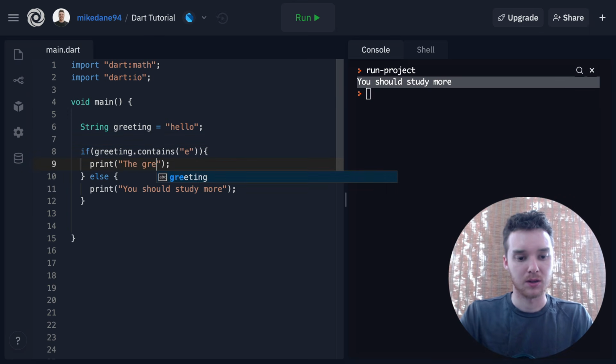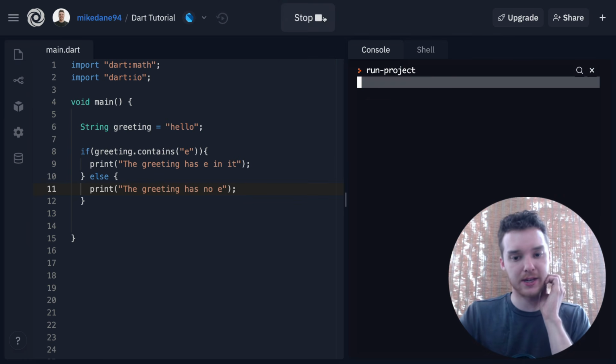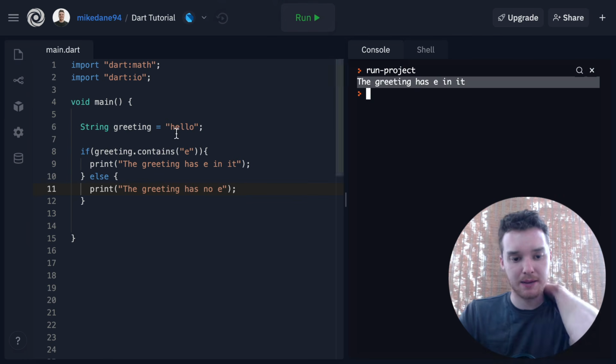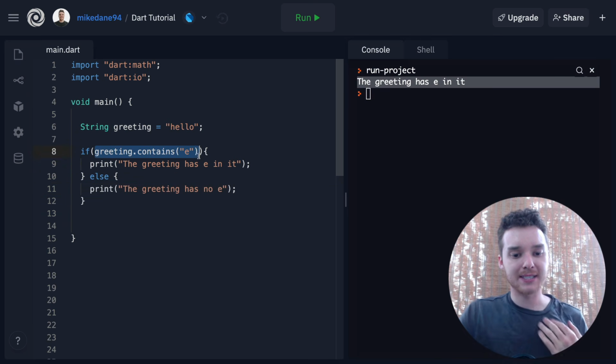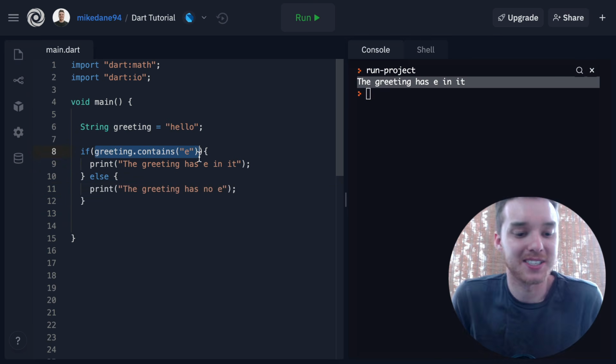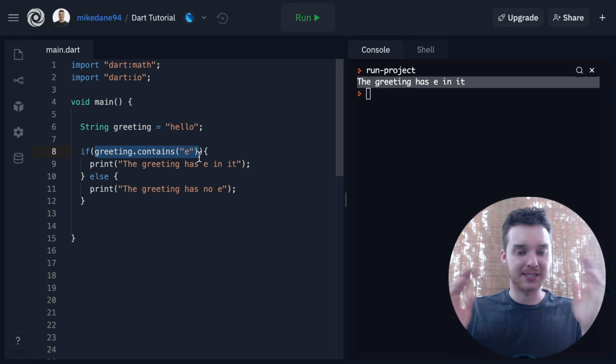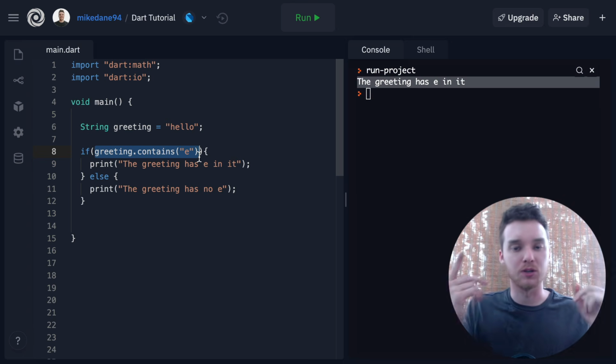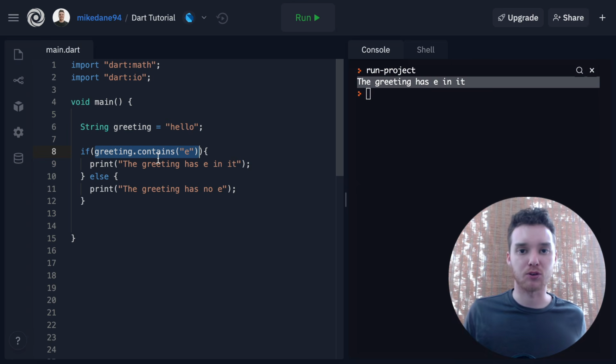So the greeting has E in it, and then this would be the greeting has no E. So now if I run this, you can see over here, the greeting has E in it because we're using this. The point I'm trying to make here is, inside of this if statement conditional, there's a lot of different ways that you can get to a true or false value. You can do comparisons. You could just have straight up Booleans. You could use some of these string methods, but either way, we need to get down to a true or false value.